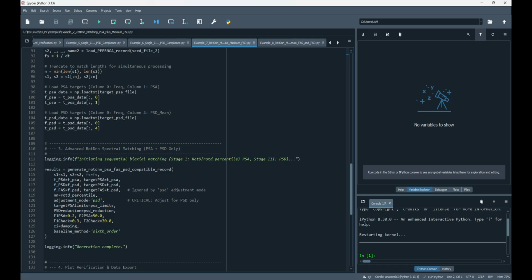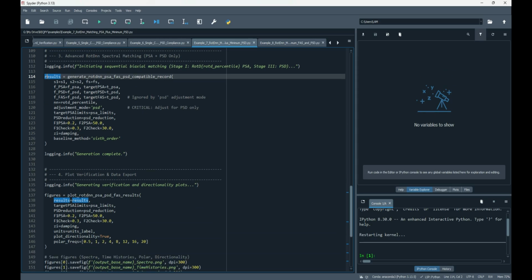This is the main function. Notice that in the adjustment mode, we have specified PSD to satisfy a minimum target PSD provided. This function returns a dictionary with all main results from the matching. I call it the dictionary results. And you can extract the result from the dictionary and also directly feed the plotting function. This is the plotting function. The main parameter for the plotting function is the dictionary that came from this other function.